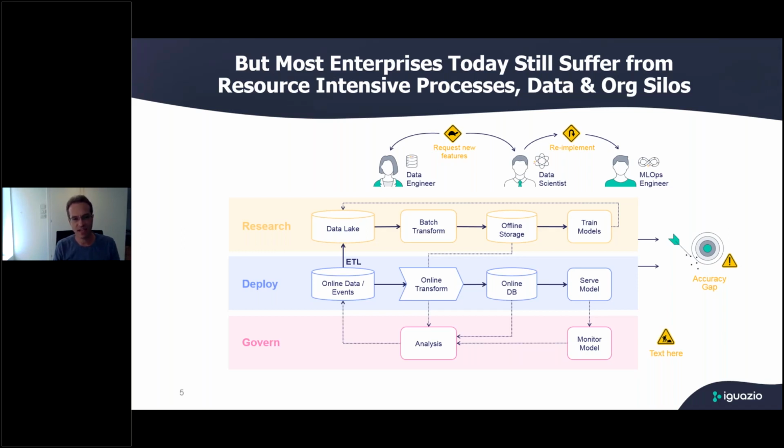Now you may need to take data from a live streaming engine. You may need to take the data from OLTP databases. So you may need to write or rewrite an entire online transformation again, and put the data in an online database so it can be used by your machine learning model running in a serving environment in an online fashion. So there is a lot of back and forth between the data scientists and the data engineers, even DevOps, in order to take what they built from research all the way down to production.